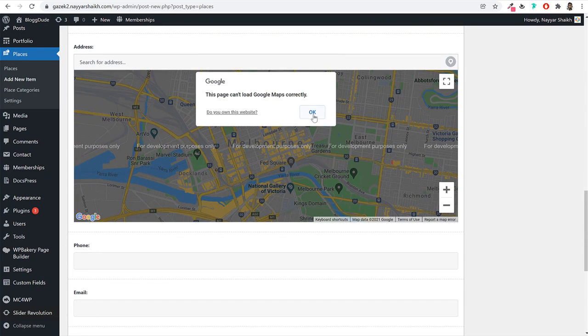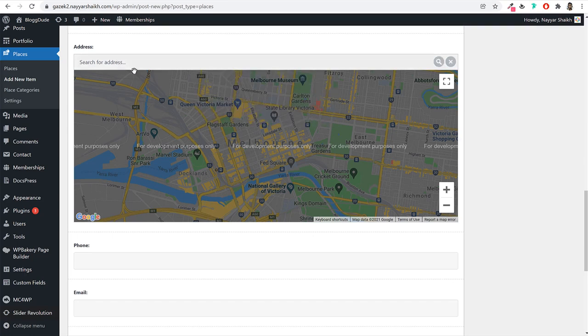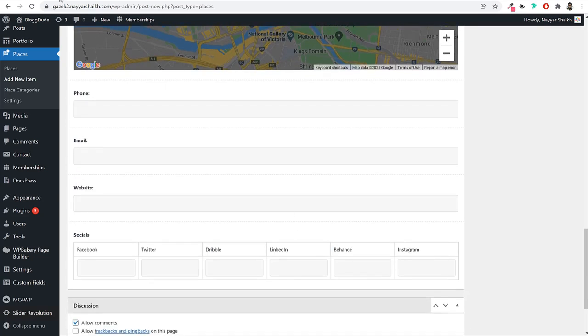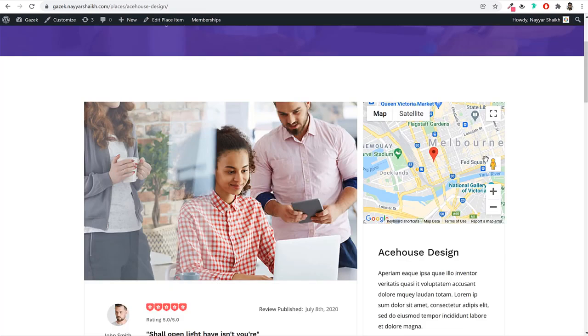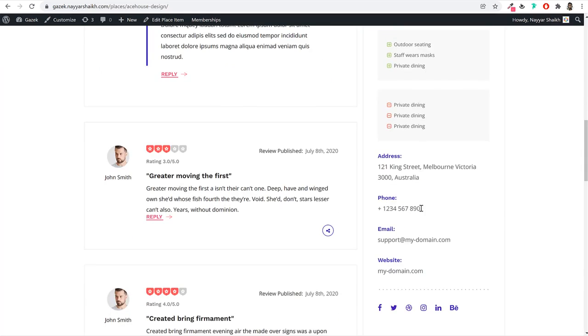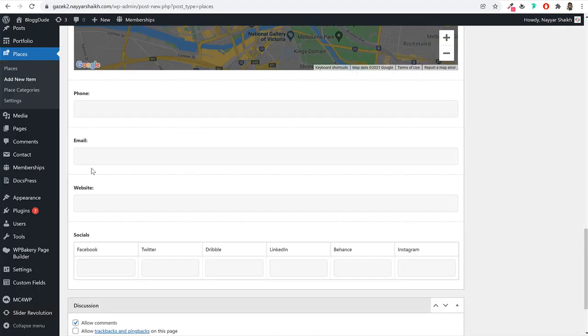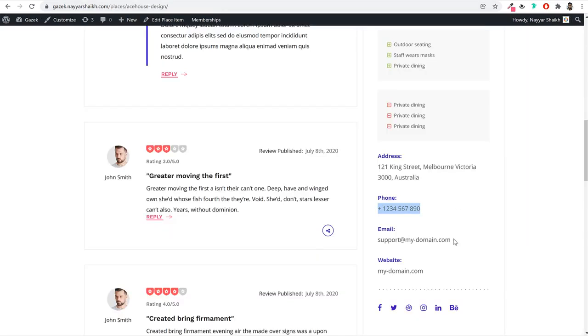Then you have to enter the address. This is not working right now. You'll have to enter a Google Map API key for this to work. Now before we fix this, let's cover everything else. So next thing we have is the phone number. So your phone number will show over here. So whatever the phone number is of this business, you can enter that.